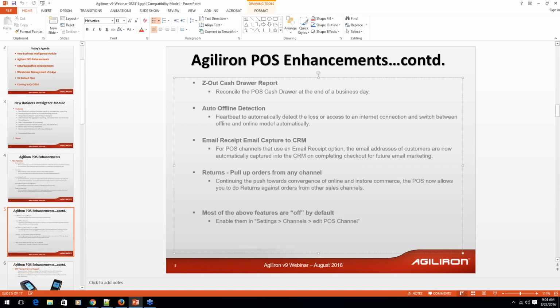Here we've added a heartbeat capability so that it continuously checks, and if it detects the internet connection is lost, it automatically goes into the offline mode, and then once it detects it's back, it comes back online.